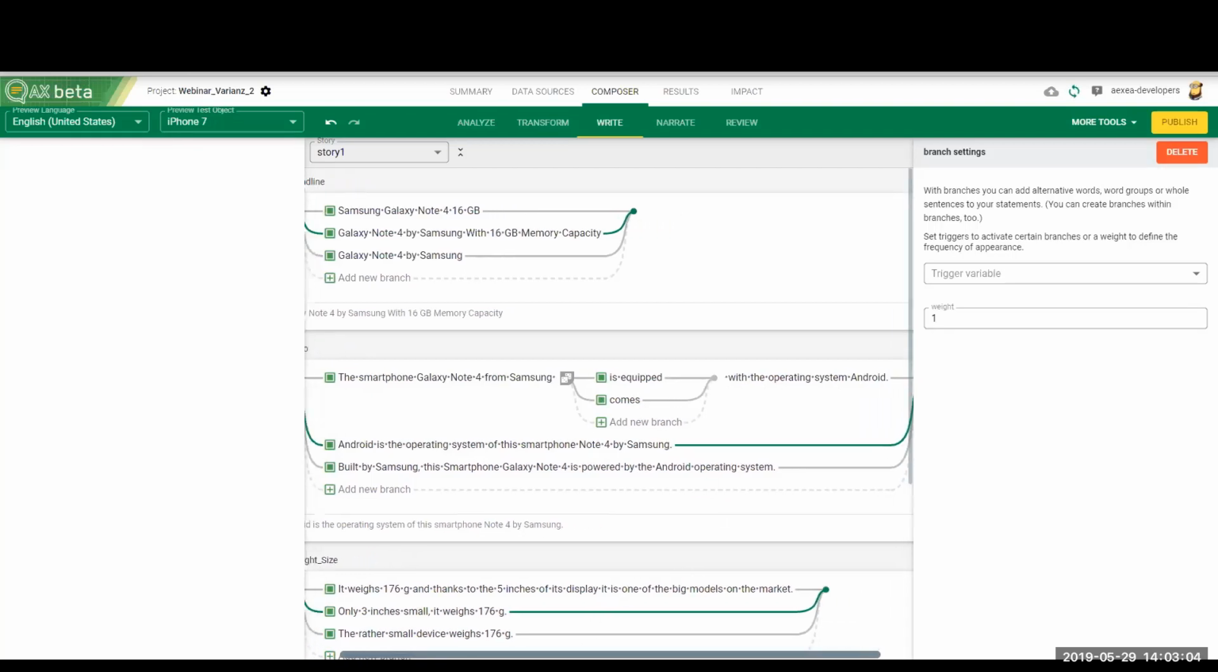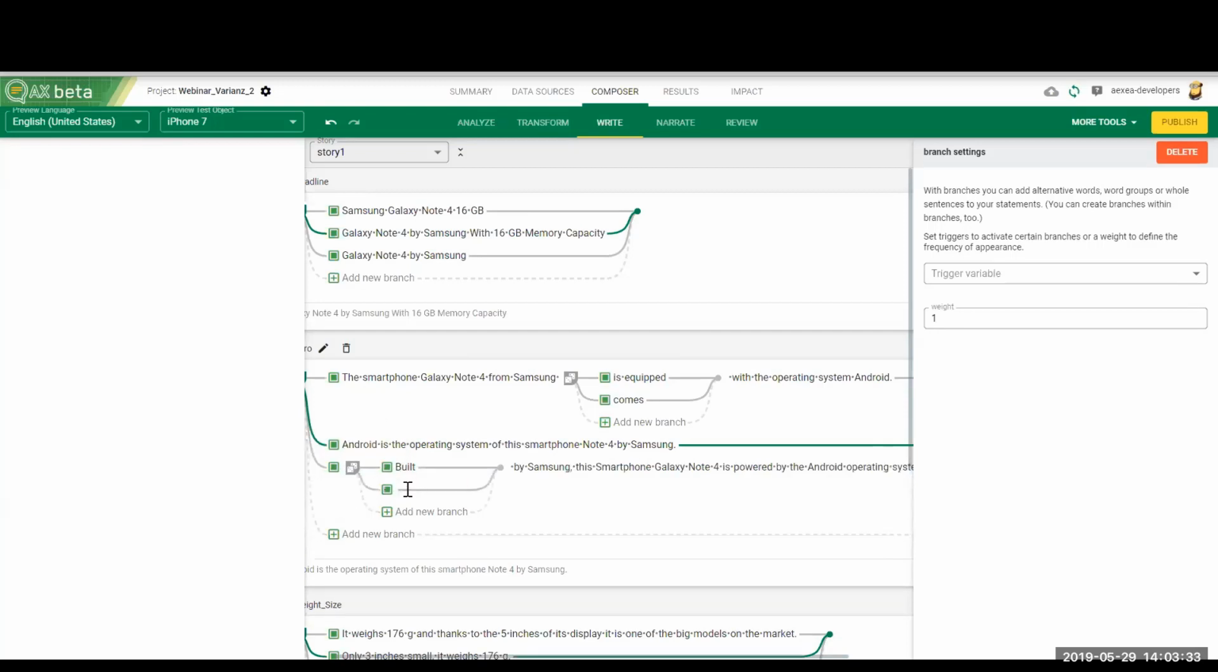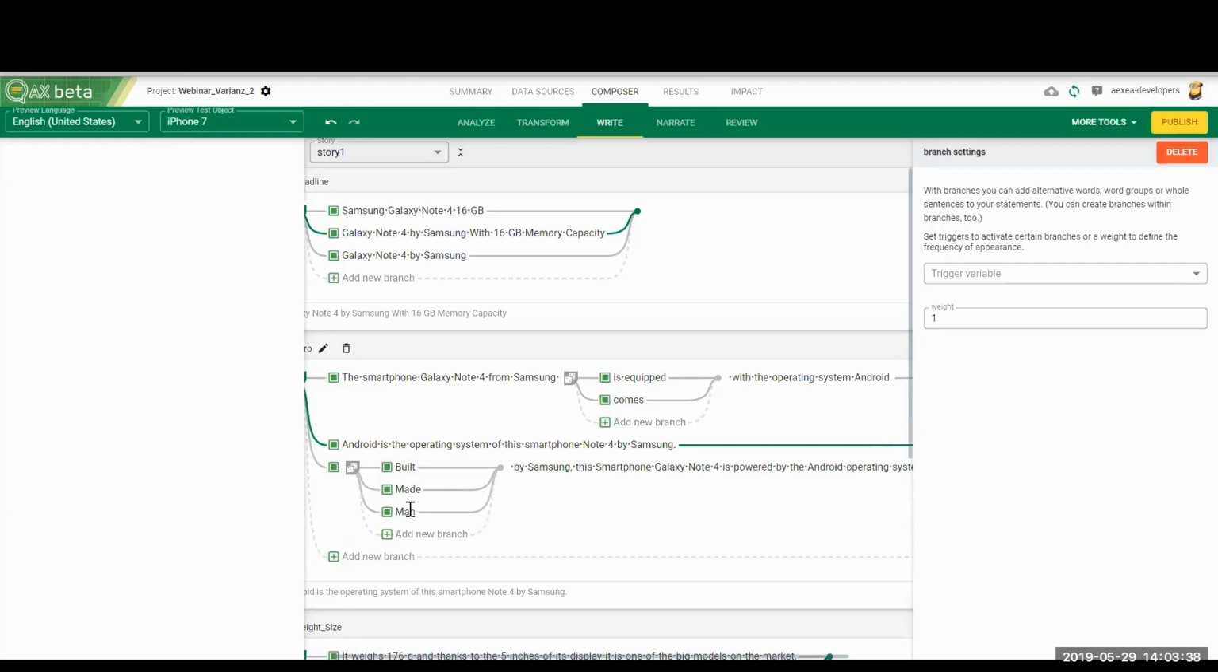We usually recommend you do 2 of these synonyms with several values in each of these major branches, so that you can pretty much quadruple the number of actual statement variance that you get out of these. Let's continue for this one. In here, for example, I can even do 3. I can do built, made, or manufactured.